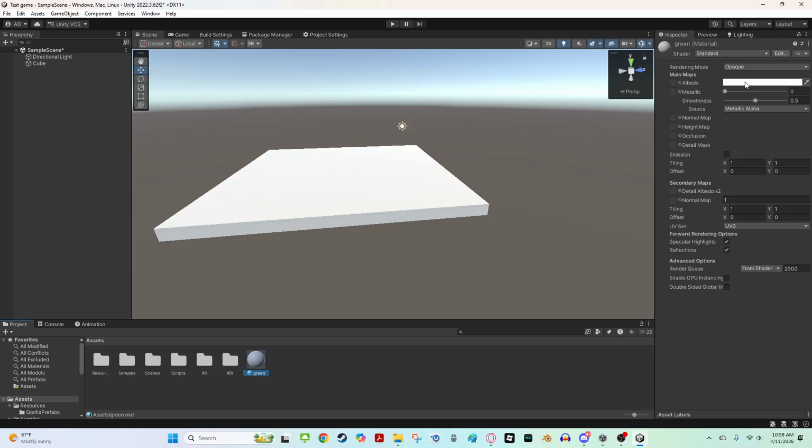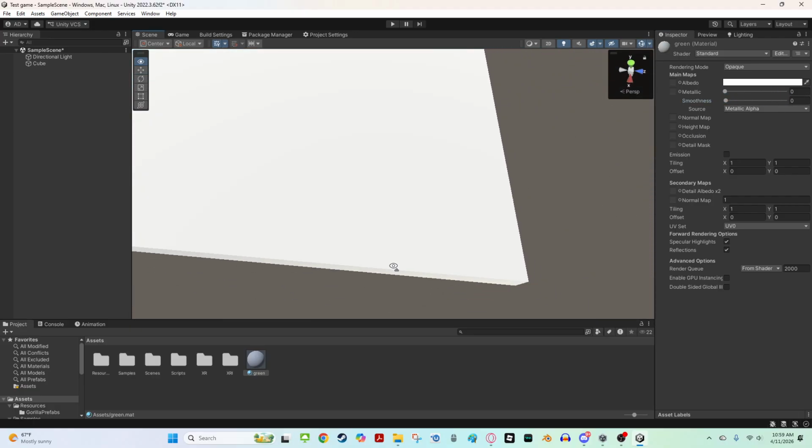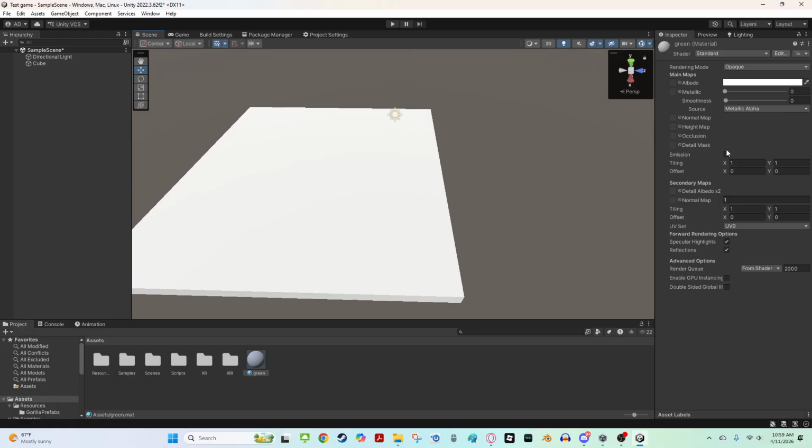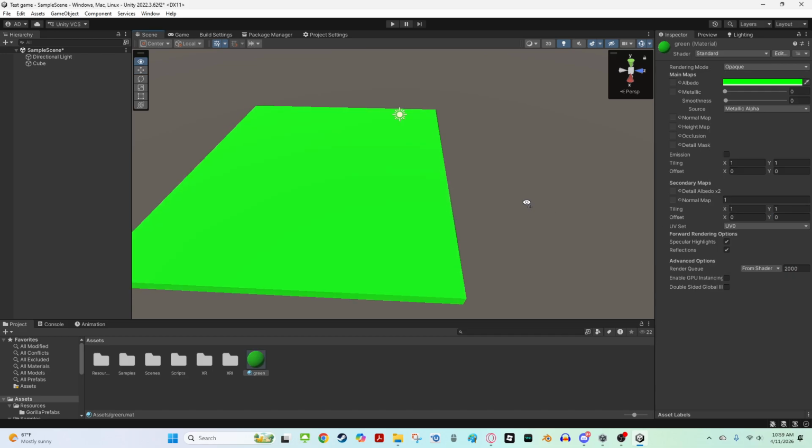And then right here, you can change how it looks. Just apply this onto the cube, but you can change how it looks, if it looks metally or not. Emission, that's to make it glow. But I want it to be a green, grass-like texture, I guess.